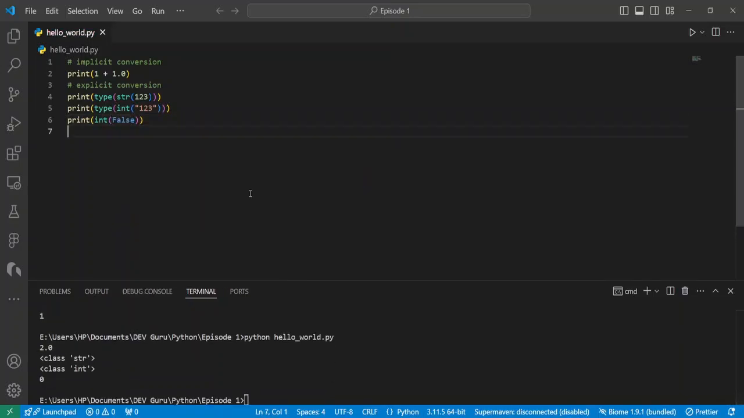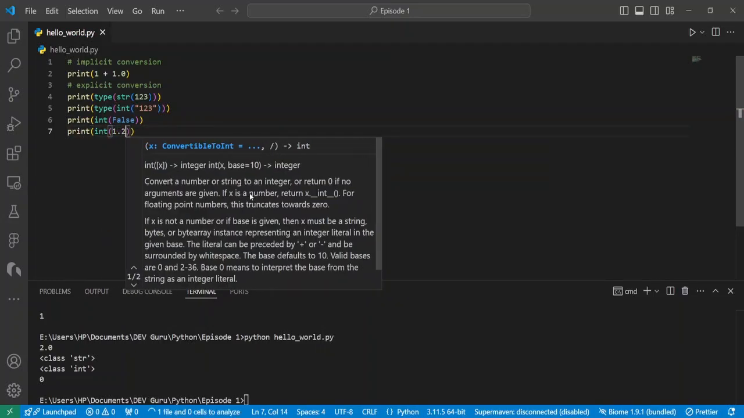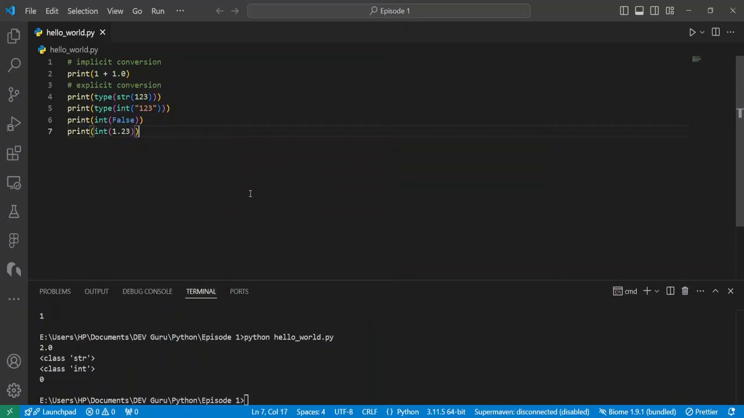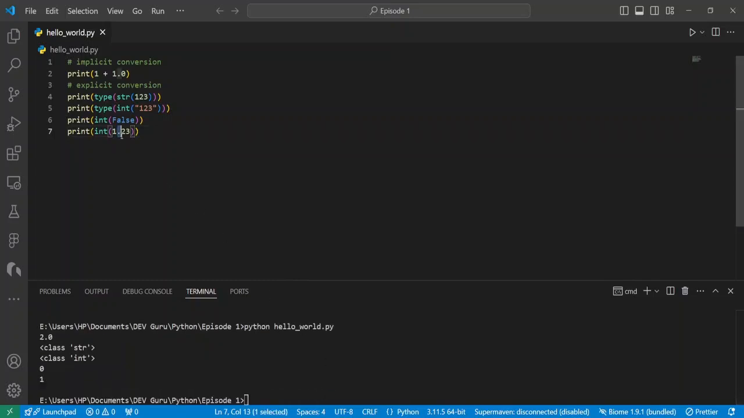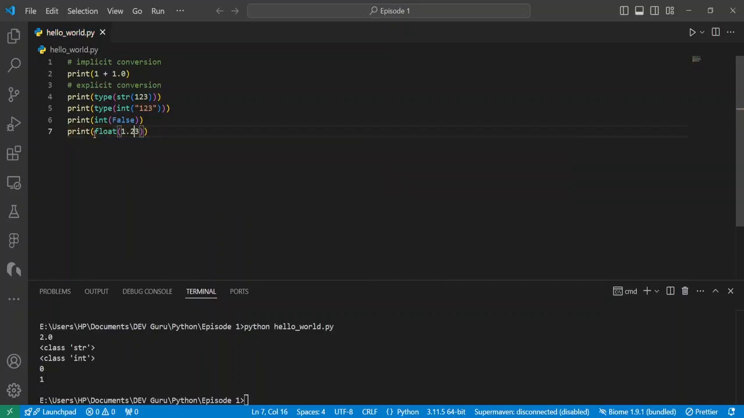And if this is false, that's going to be a 0. If we try to convert a float to an integer, 1.23 for example, it's going to truncate the number, or approximate it. It's going to remove the 0.23 and only return the 1. And as we said before, in implicit conversion, if we convert an integer to a float, it's going to add a 0.0 to it.